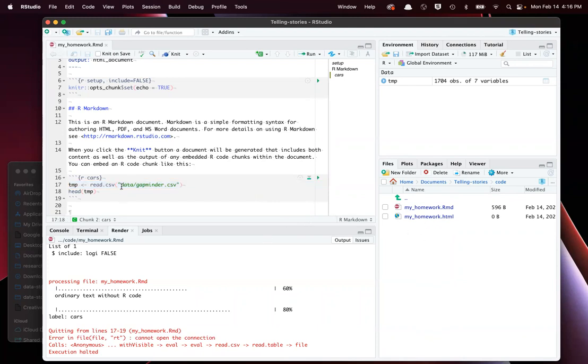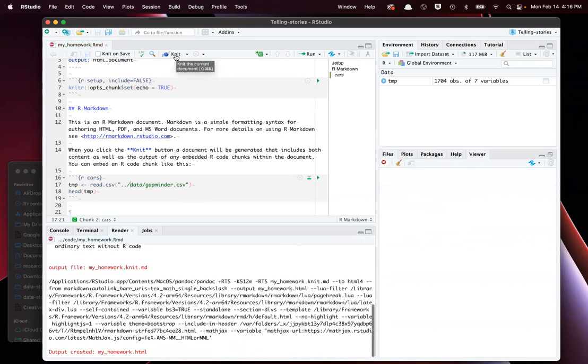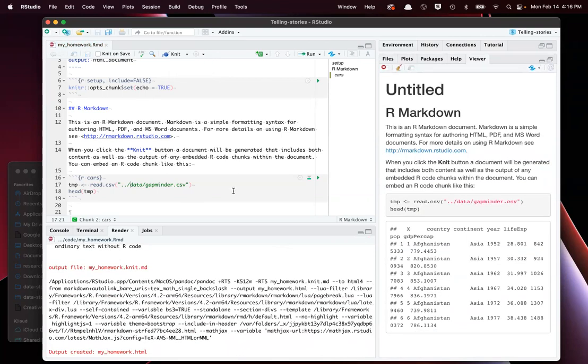And so the way to fix that is to use a special kind of syntax where you say .., and that says when you're in code, go up one directory. By up one directory, we mean go to the parent directory of code. So that's telling stories. And in there, you should find data, and then in that folder, you should find gapminder.csv. So if I knit this now, it works.